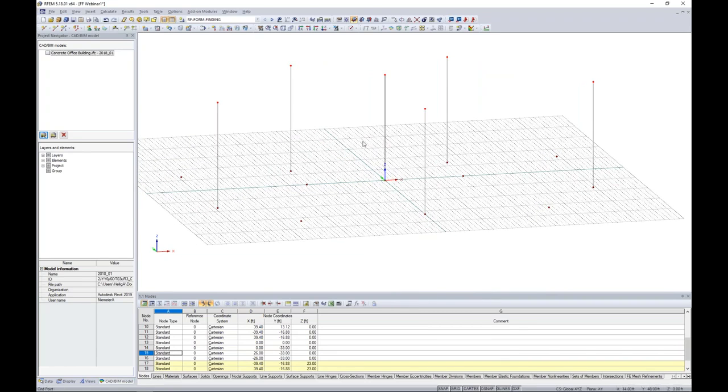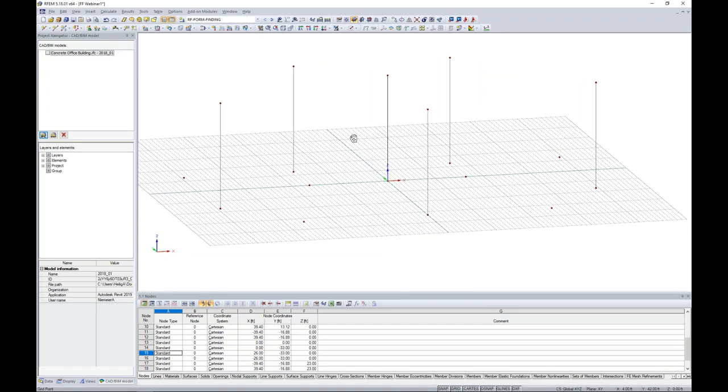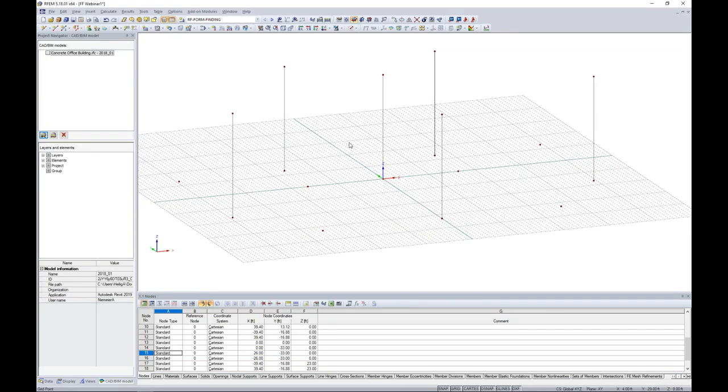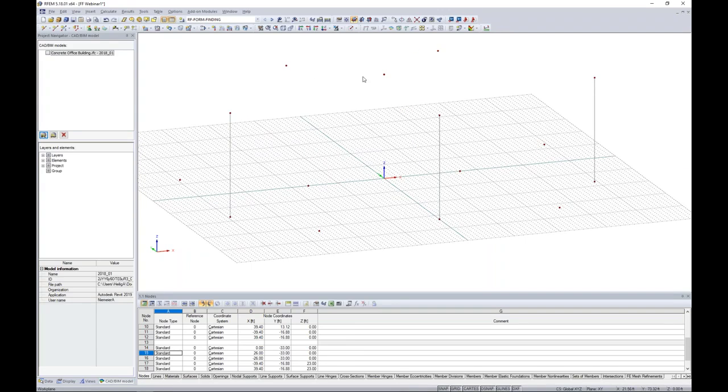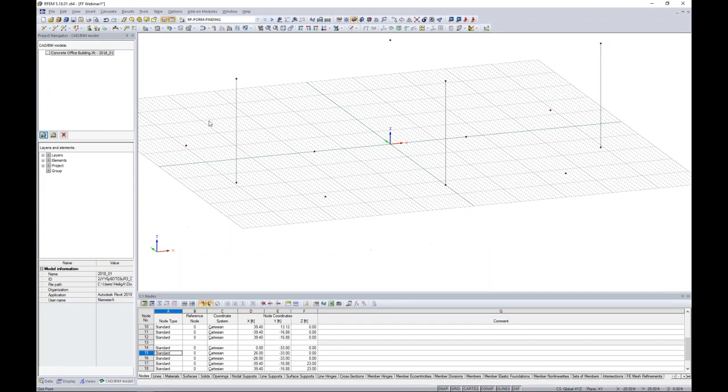Now, in the rear of my canopy, this is actually where it will be framing in directly to the office front face. So I don't need to draw columns back here. Rather, we're going to attach at the top of the canopy directly to the office building. So what I can do is to highlight these line elements and my bottom node and delete them all together, and I'm just left with these nodes up top.